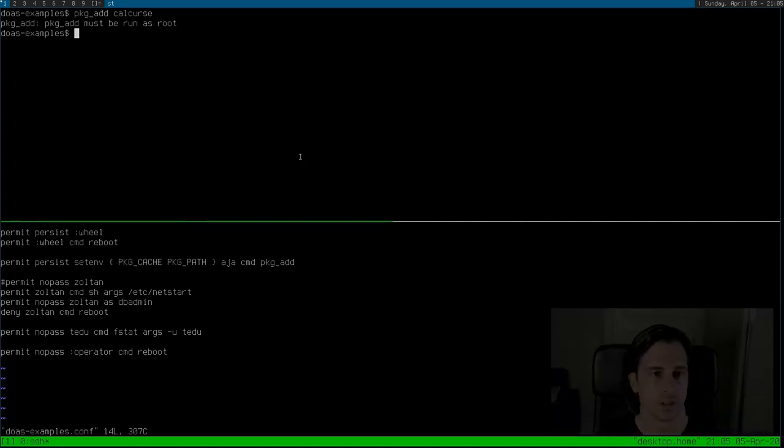Okay. Let's give him a package path. Say he's in France or something, because it seemed like there are a lot of OpenBSD users in France. Not sure why. But let's say he's in France, and that's going to be the closest mirror to him, either the data center he's in or at home or whatever. So we'll let him use that one, and we'll let him use it as root and add packages.